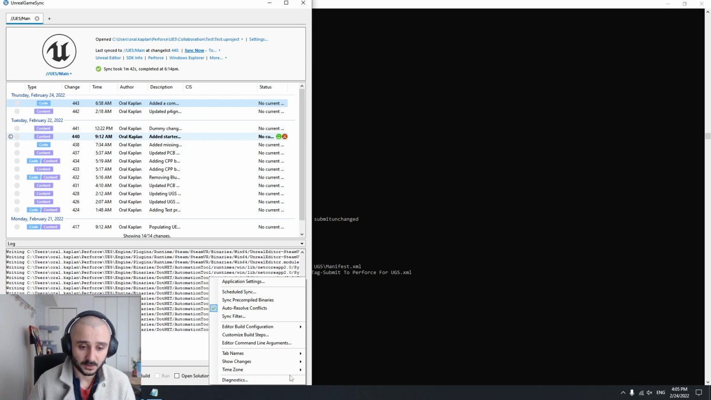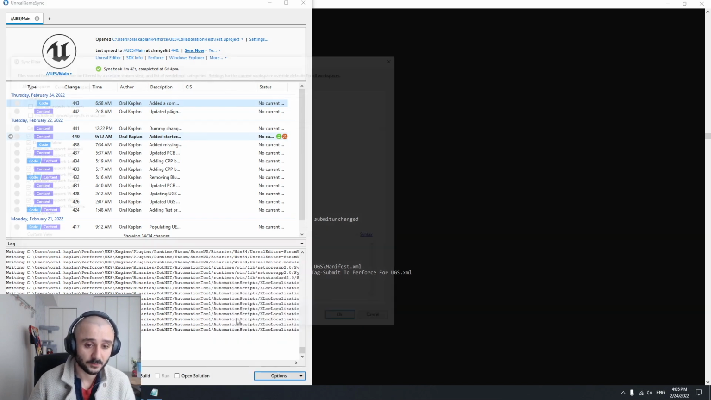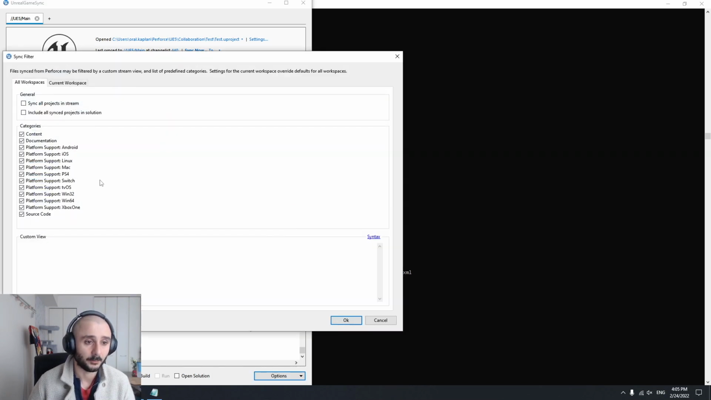So there are a couple of things that you can also check in the future, but I also haven't used them yet, such as you can customize the build steps, or you can edit the build configuration for debug if you need more information. There are also sync filters that you can check here, like for example, I'm just working on Windows right now, so I don't need Xbox, PS4, Mac, Linux, iOS, Android, so you can just uncheck this.